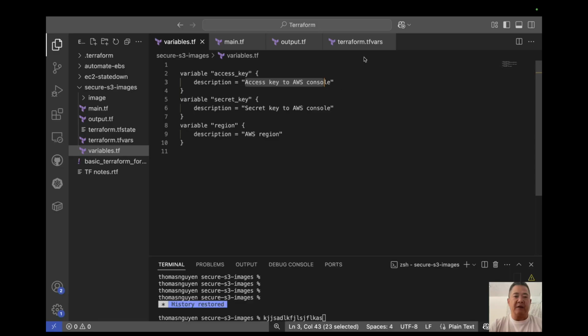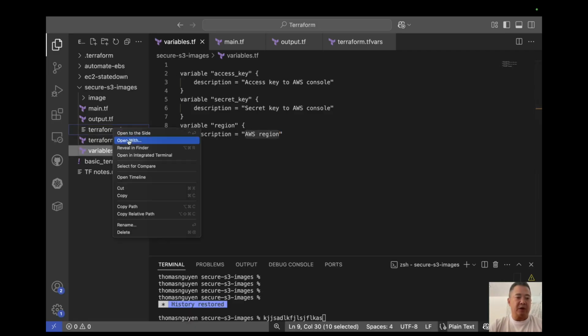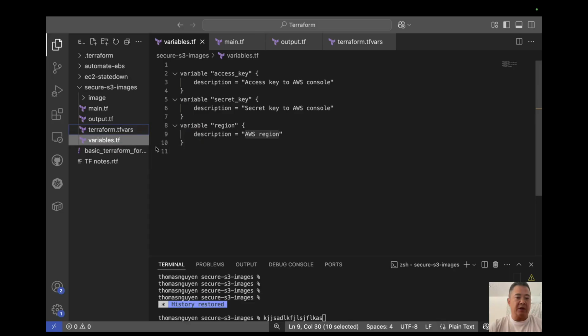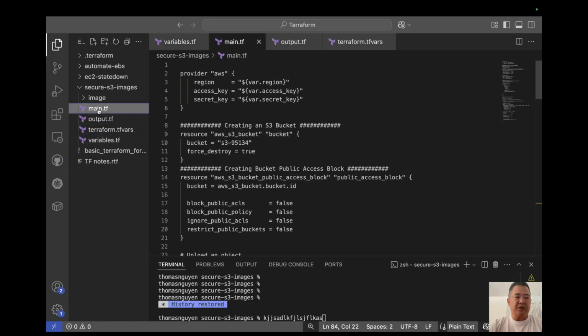And in that terraform.tfvars file, I'm going to also define the US-East-1 region. Okay, so that's the variables file and the terraform.tfvars file. And then actually this is from a previous run, so let me get rid of this here. Okay, and then here's our main file.